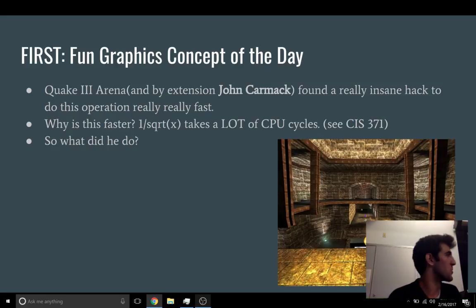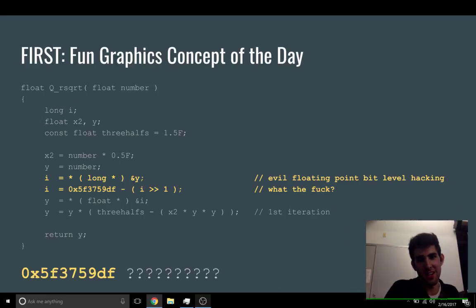And I'm about to show you what that is. And I didn't write this next slide. This is the source code from Quake 3. This is a magic number. No one knows why this works. Even the programmer, he literally said what it says there.